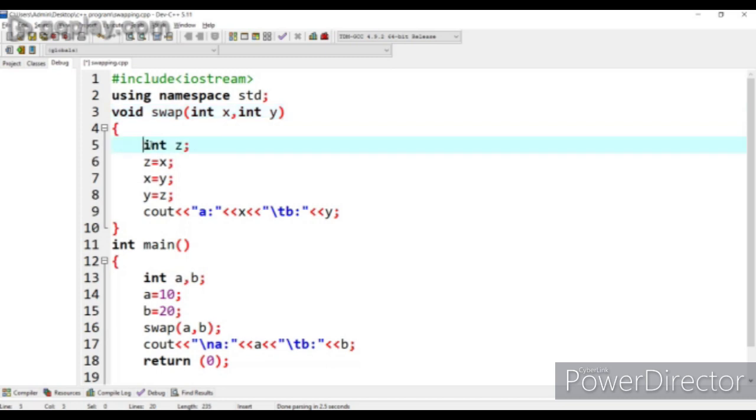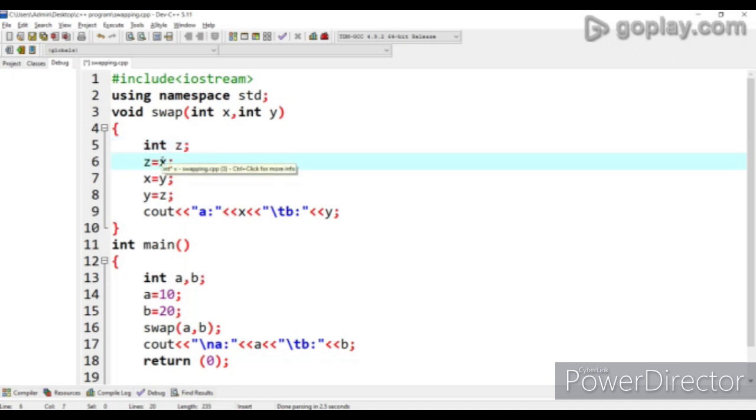So my y should go to x and x value should go to y. For that, I am declaring a temporary variable z, so that I am saving x in z first, and then I am storing my y value in x. After that, I am storing this z value in y, because this z already has my x value, so I have swapped it successfully. And then I am printing the value in the function itself, because I am not returning it.